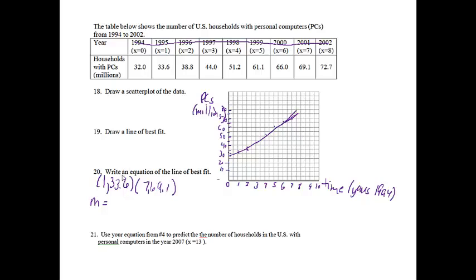Okay, so now we're going to have y2 minus y1, so 69.1 minus 33.6 over x2 minus x1, so 7 minus 1. So I'm guessing on this problem you will not have the same points as me, because even though you're checking it, you'll make sure that you're close, but definitely your line won't look exactly like mine because you used a ruler. Okay, and then we are going to get 35.5 over 6, and if we work that out, that turns out to be 5.92. So that gave me my m.